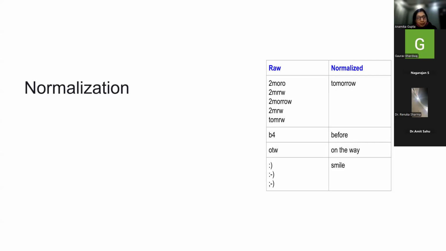Now, what do we do with this text? When we are talking about text analytics, we are not talking about simple text. And nowadays people are using a combination of Hindi and English, which has no vocabulary. How do you test that? How do you say that this word is correct or not?